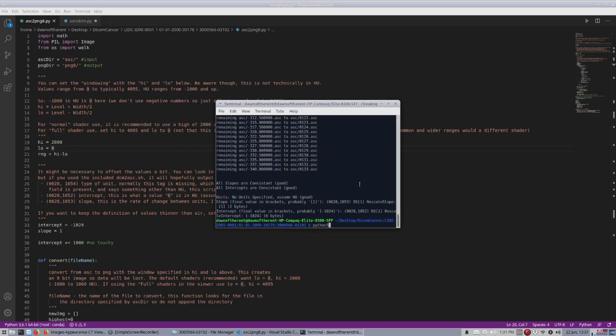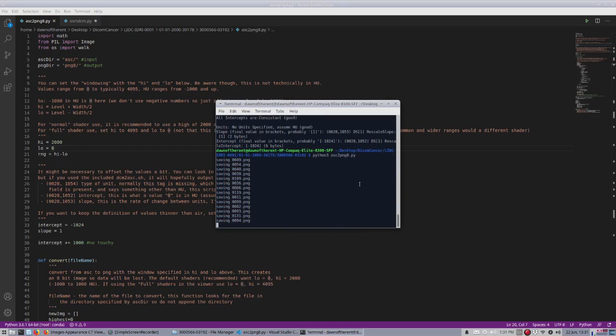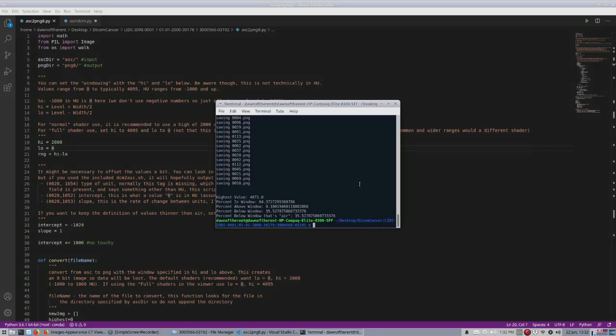Now run the script by typing python3 asc_to_png8.py, and this will take those ASCII files from the ASCII folder and it will turn them into PNGs in the PNG8 folder. This will take a little while. Once it's finished, it will output some stats about the files you just converted.